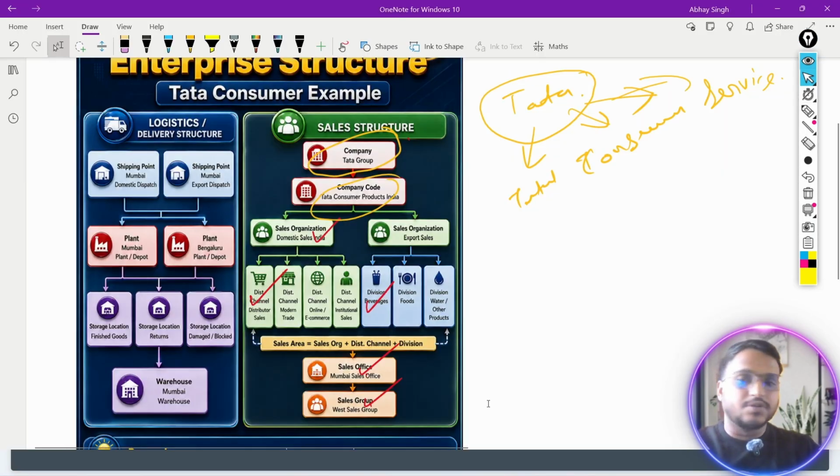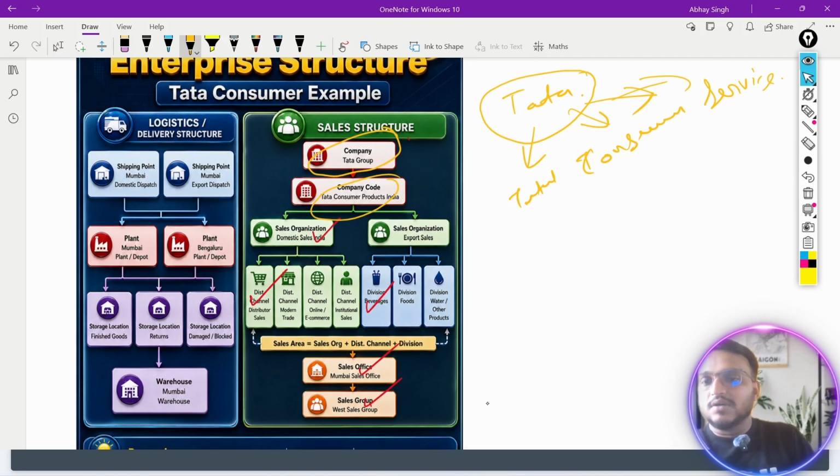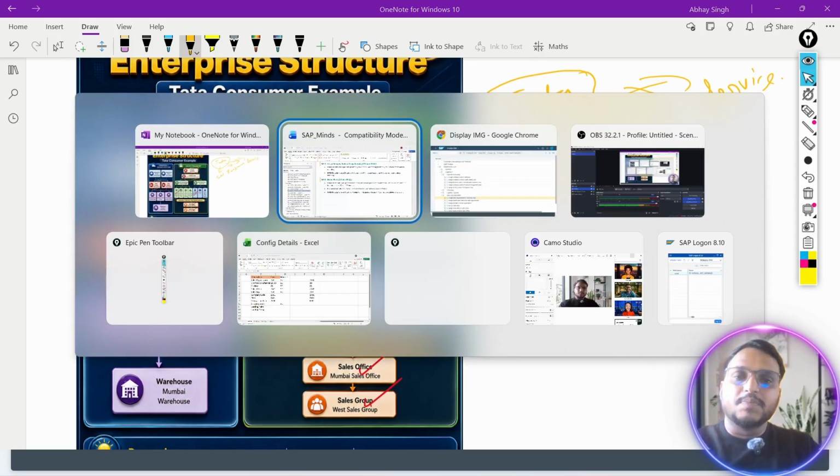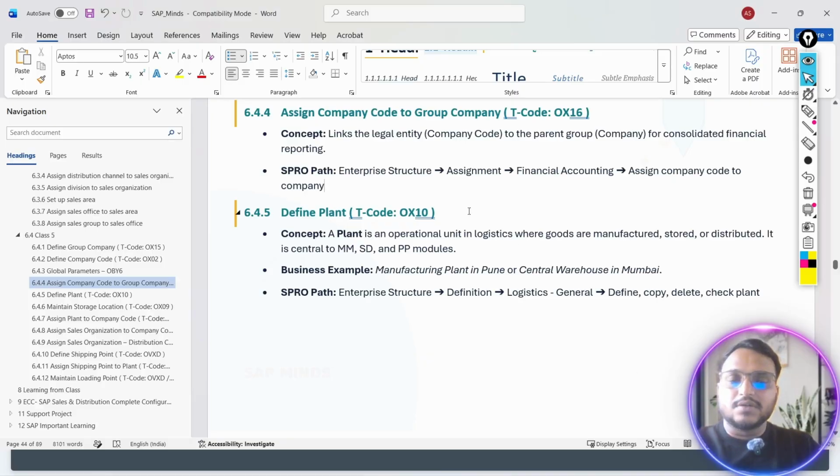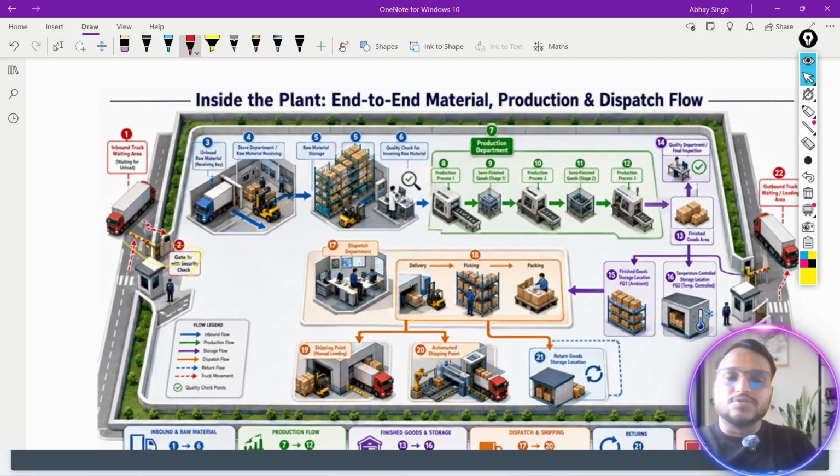Okay, let's come to the main screen. Here, group is done, group company is done, company code we have defined. Now the main part, which is plant, we'll define this. The plant will be defined by the consultant. So what is a plant? A plant is an operational unit in logistics where goods are manufactured, stored, or distributed. It is central to the SD and PP model. So let's understand the plant concept.